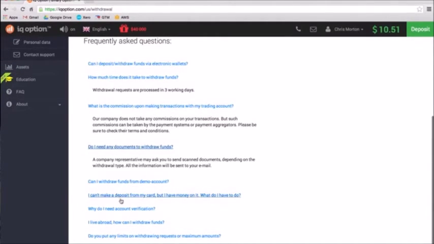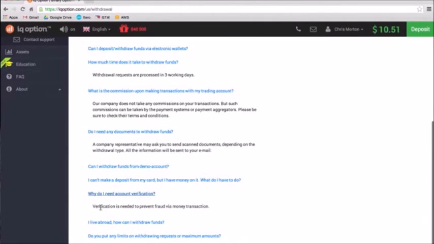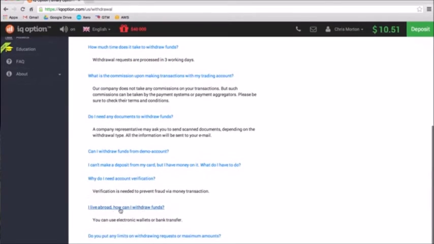So why do I need account verification? Verification is needed to prevent fraud via money transactions, so it's in your best interest to provide the verification when it's asked for. I live abroad, can I withdraw funds? You can do that via bank transfers and e-wallets.